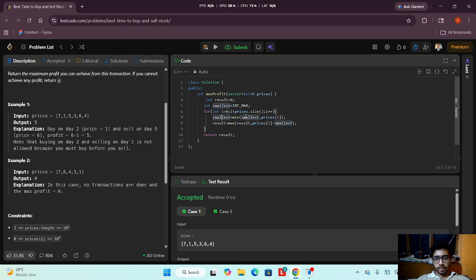In the min, I've compared the smallest, which for now is the maximum number, with prices of i. Basically, prices of i is less, right? So any price is less than 999, if you compare the two variables. So prices of i will obviously be the minimum, whatever it is. First it will be 7, right? So the smallest will be 7. Then prices of i minus the smallest. For the result, I have to get the maximum.